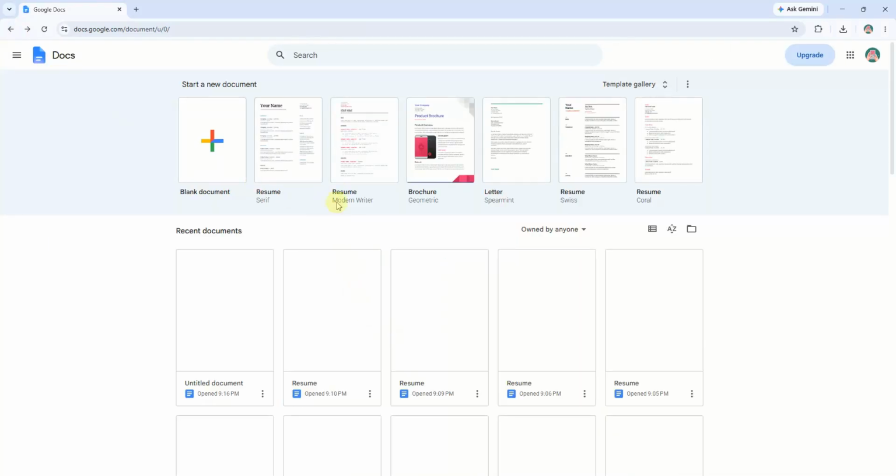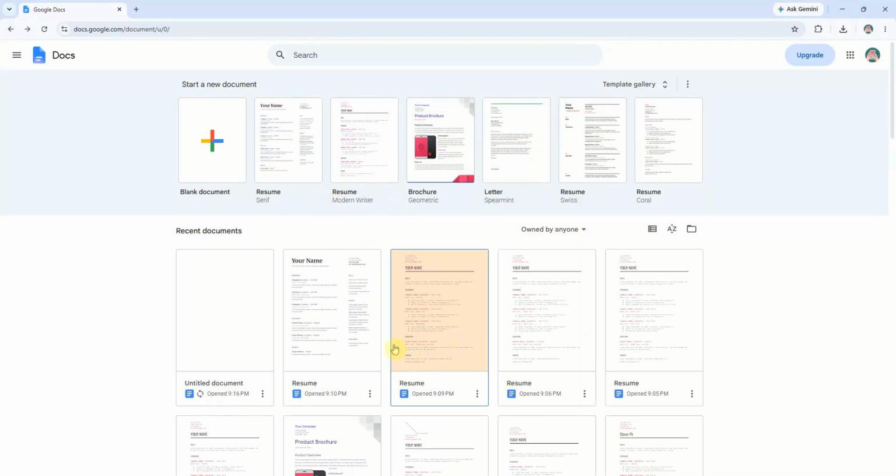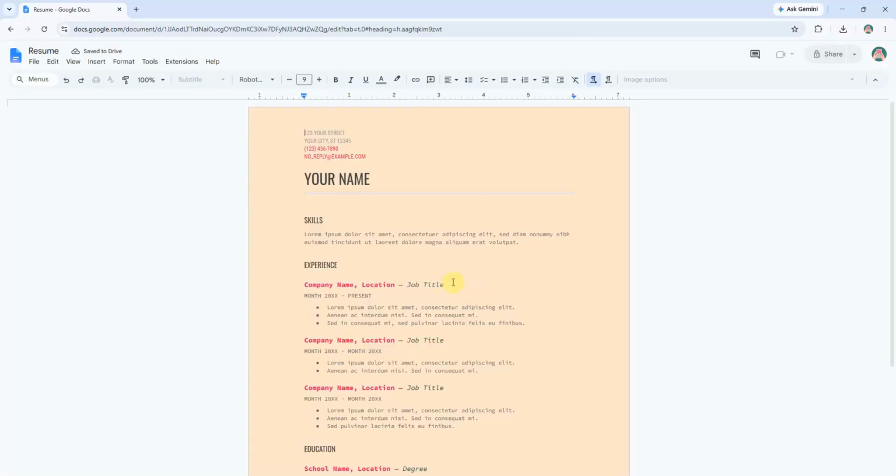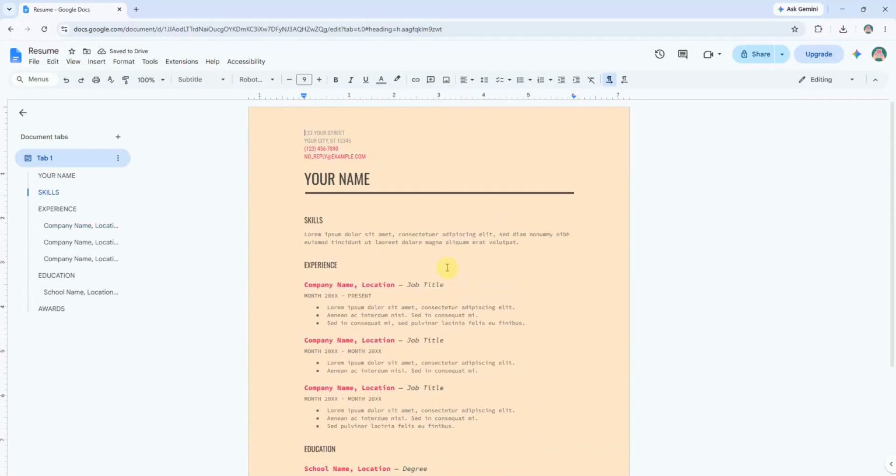Once you've opened a document, you can start typing and using the various tools available to format and edit your text. Google Docs automatically saves your progress, so you don't have to worry about losing your work. And that's how you can easily open and start using Google Docs on your desktop.